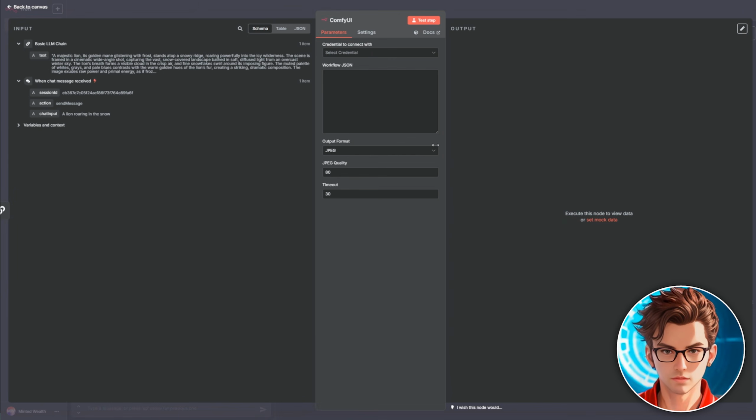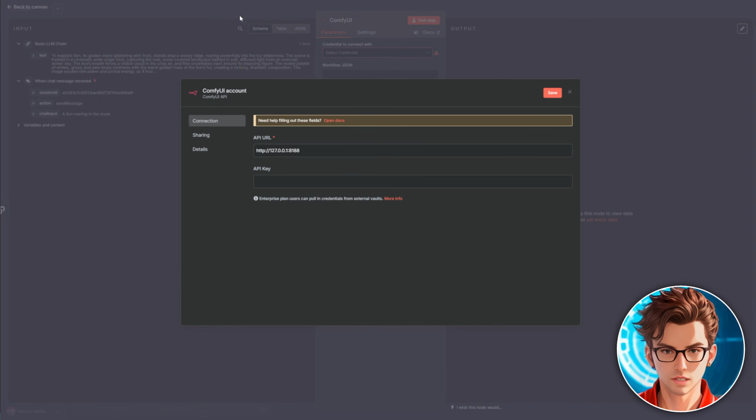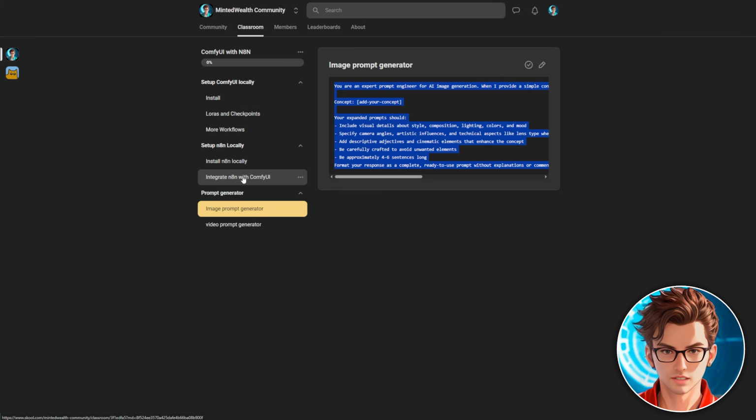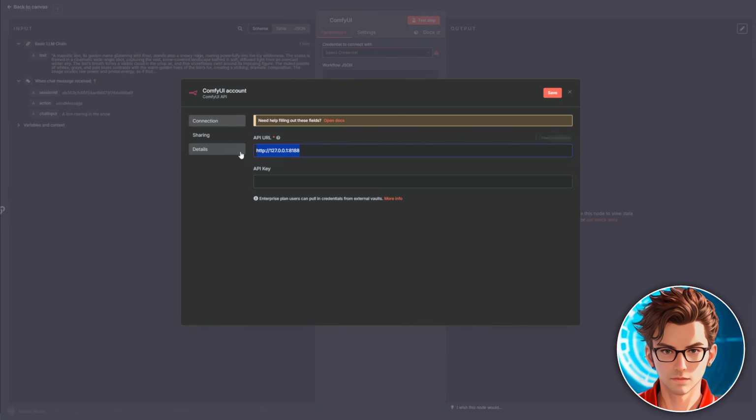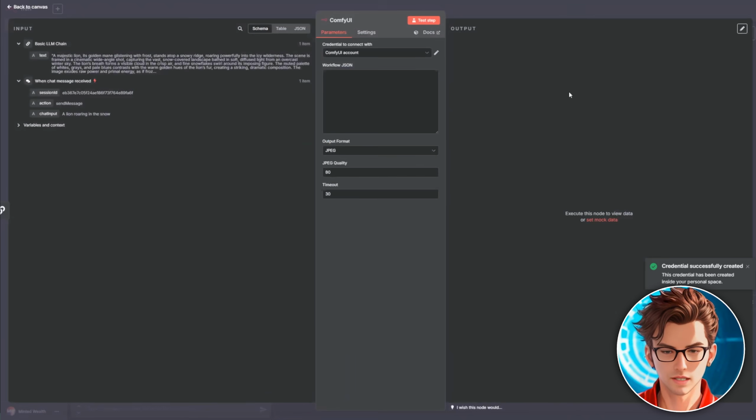For the credential, create a new one. Return to your community page, find the section on integrating n8n with Comfy UI, and copy the API URL. Since we're working on localhost, make sure the port is set to 8000, matching what's shown in the terminal. Save the credential, and it should confirm it's successful.